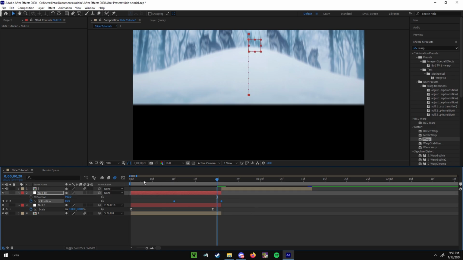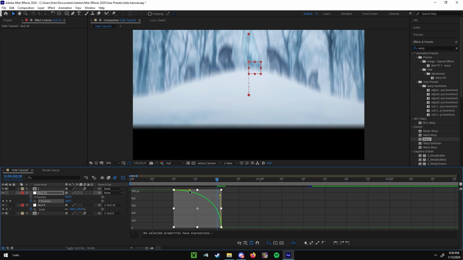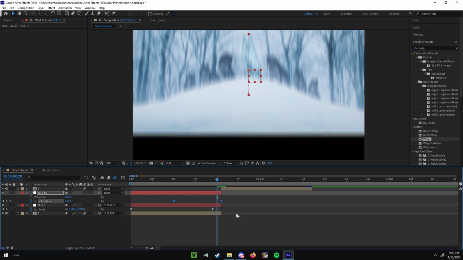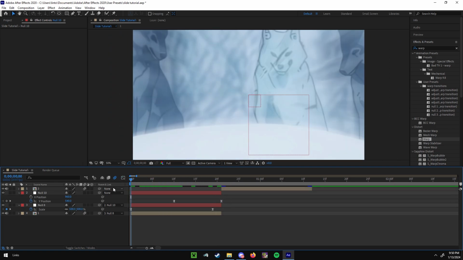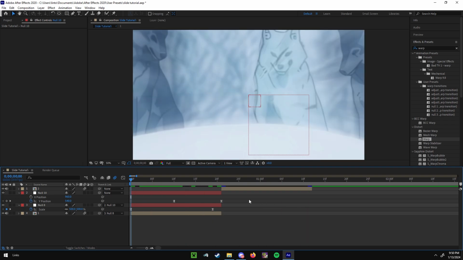Highlight them, easy ease, and use this graph. For the slide, we're going to use a less harsh curve because we want it to be actually noticeable and not just super fast. So now if we take a look. Alright, now for the second clip.